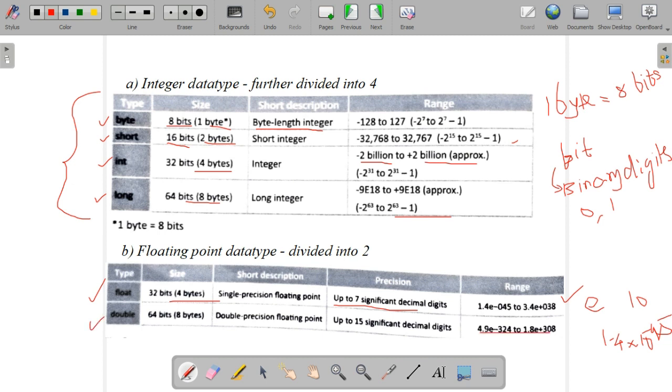What is the range of double? Range is 4.9e minus 324 onwards. It is greater than the float. And how many bytes are required for the double? 8 bytes are required for the double. So the double data type occupies a size of 8 bytes.